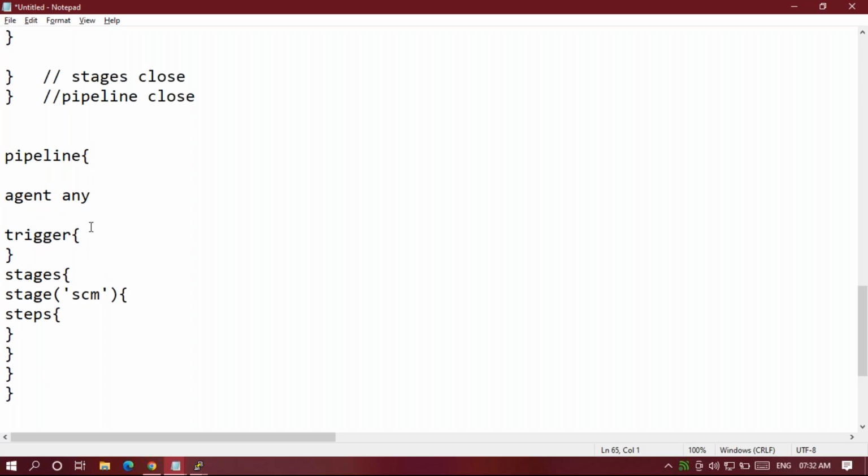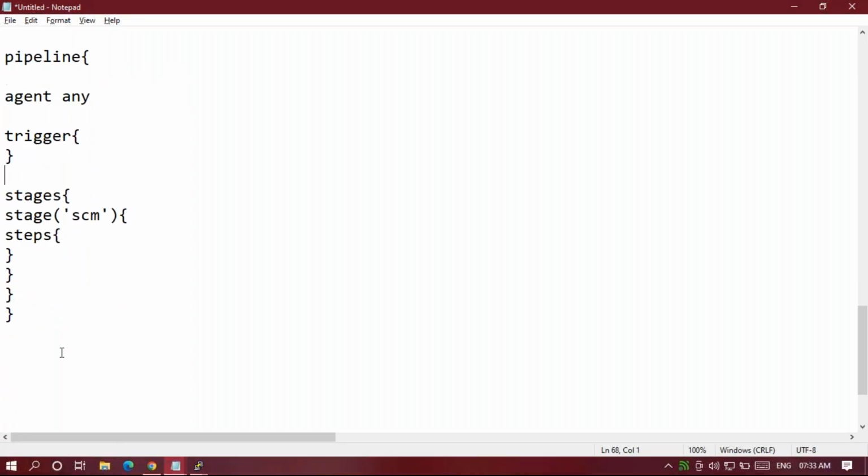Pipeline, agent, triggers, stages. Well, these are the four options. We need to follow. So this is mandatory. Trigger is mandatory. Then stage. Yes, all these are mandatory. Stages might be different. Here, for example, I have given SCM. It could be something else based on your requirement. Whatever I did in freestyle, now I'm writing in pipeline.